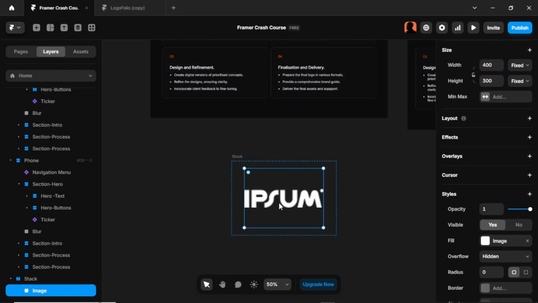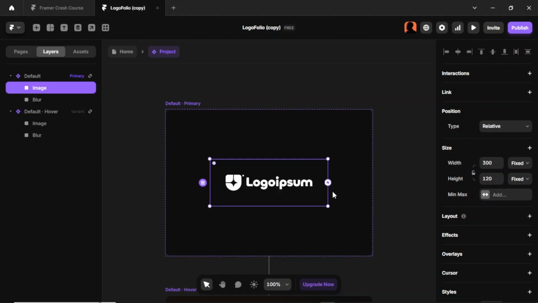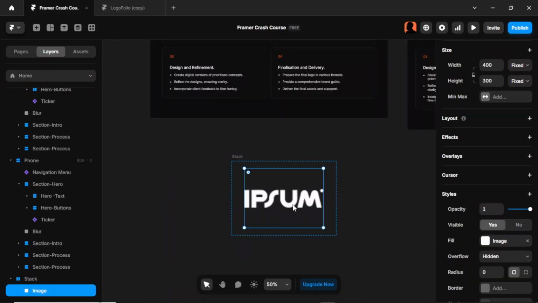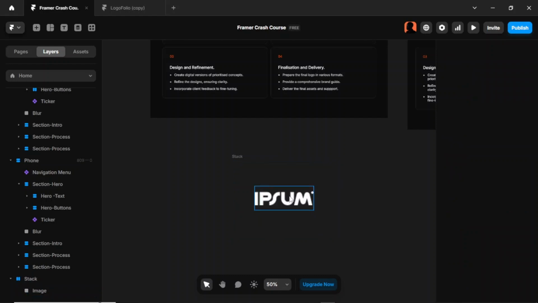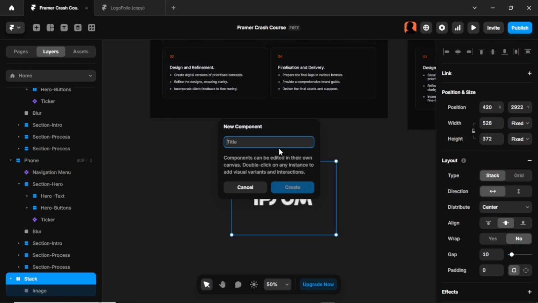So I'm also going to check the width and height of this logo. So I'll come here, click here, and then go here. Now we can see that it's 300 by 120. I'm going to click here and then make this width 300 and the height 120. So this is fine. Now the next thing I'm going to do is to make this a component. I'm going to click on Control Alt K. You can name this as logo.